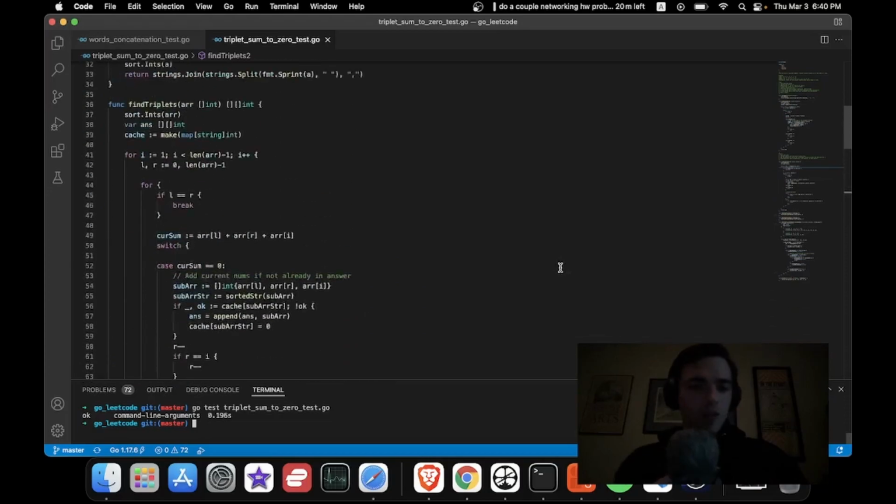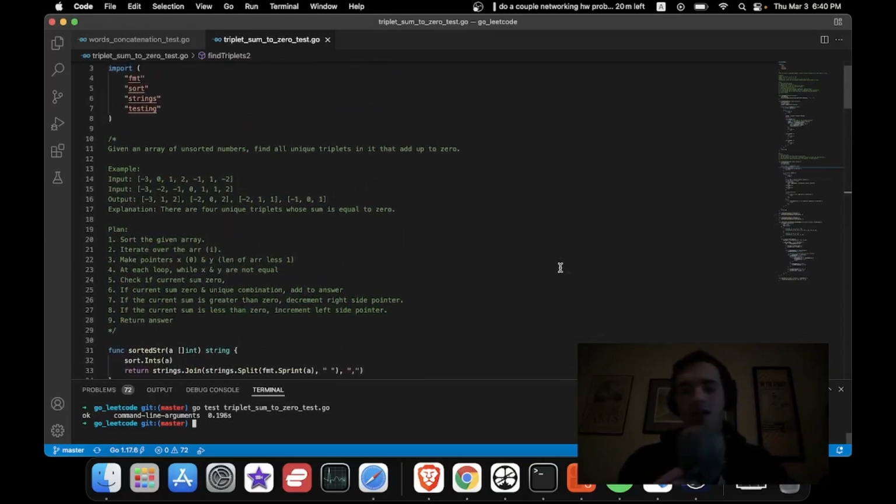Just to go over the problem once again, you're given an array of unsorted numbers, and we want to find all the unique triplets, or unique subarrays of length 3, where those numbers add up to 0. So for example, given this input here, it's unsorted, we would want to return an array of these arrays. So -3, 1, 2, and see how they're all unique. There's no duplicate subarrays within that.